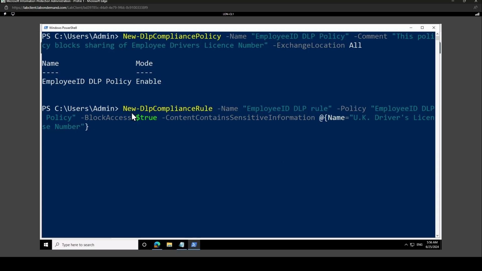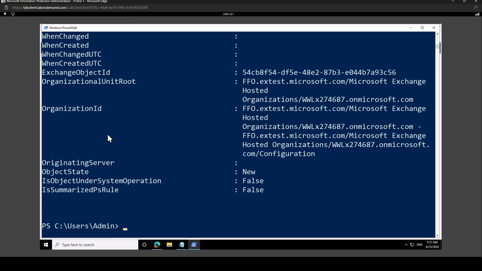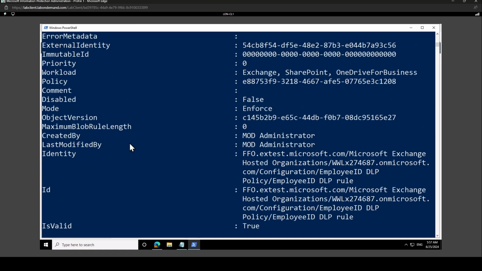So we see here we've got the new DLP compliance rule. Of course, that's the name of the rule. It's a rule associated with the policy which we had created before, and we specify some of the settings, and we are basing it off of a template here, which is the UK driver's license number. So we want to go ahead and create the policy rule. And it is created.